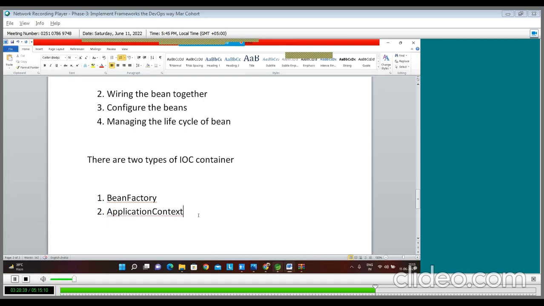So what is the difference between BeanFactory and ApplicationContext? BeanFactory means org.springframework.beans.factory. Sorry, it will be small, beans. This is the package name of the Spring framework BeanFactory.